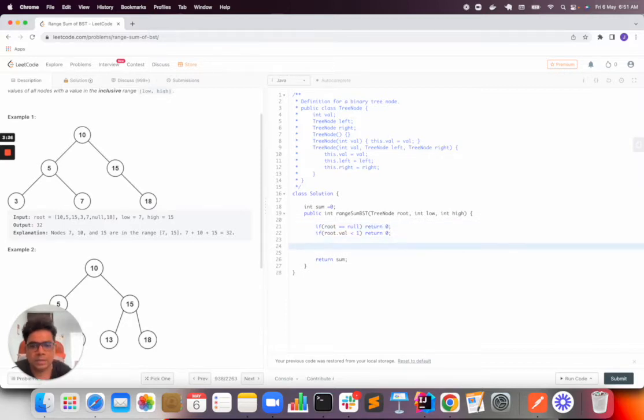now we need to find the values, sum the values only between this low and high range. So we will add an if condition. If root dot val is greater than low and root dot val is less than high, then sum equals sum plus root dot val, right?